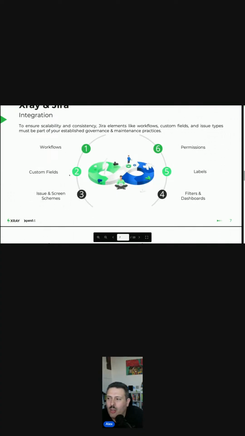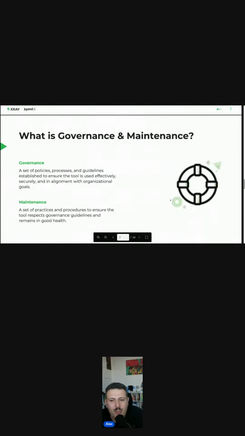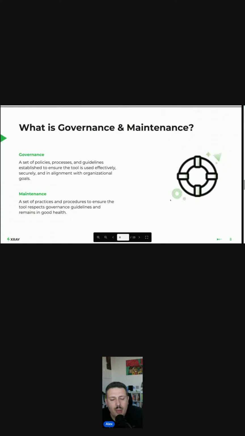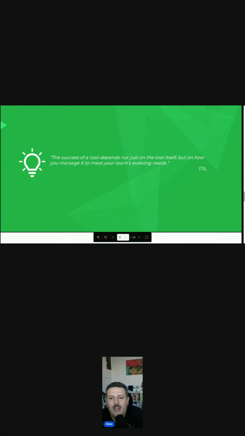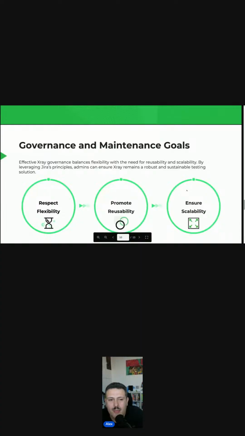So these are pretty much all the things that keep a Jira administrator up. And so basically, if they keep up your Jira admin, they should be keeping you up as well. Now, governance is a set of policies, processes, and guidelines established to ensure the tool is used effectively, securely, and in alignment with organizational goals. And maintenance is a set of practices and procedures to ensure the tool respects governance guidelines and remains in good health. The success of a tool depends not just on the tool itself, but on how you manage it to meet your team's evolving needs.